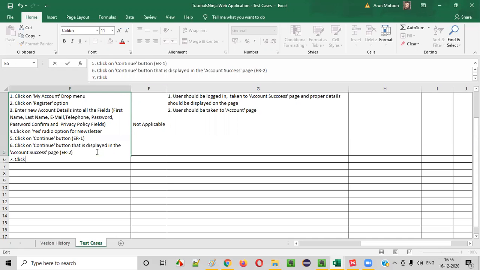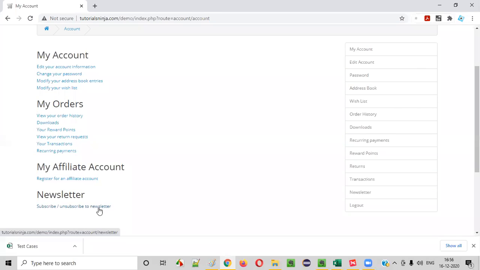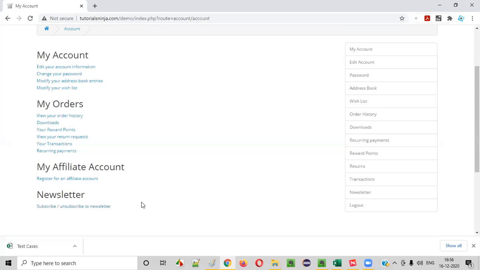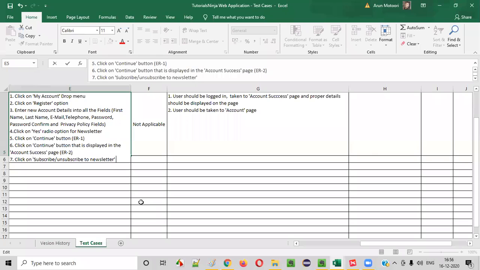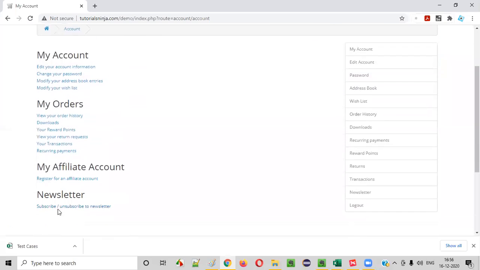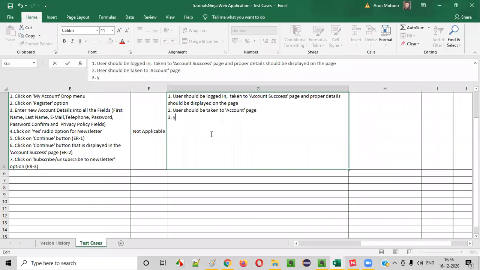Seventh step, click on the subscribe or unsubscribe to newsletter link, option or link option. And here expected result 3 should be verified. What is expected result 3? I'll explain. Your expected result is that the Yes option should be displayed as selected by default in the newsletter page. This is the third expected result.